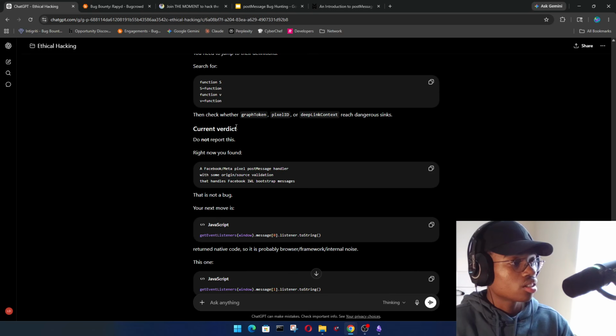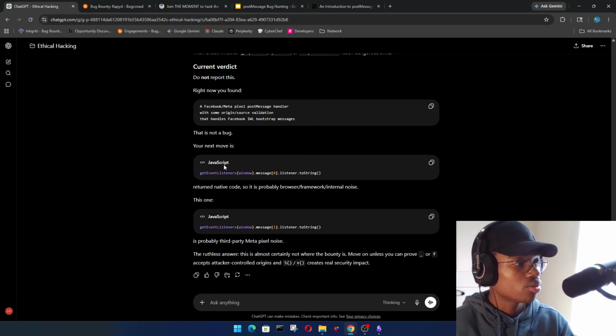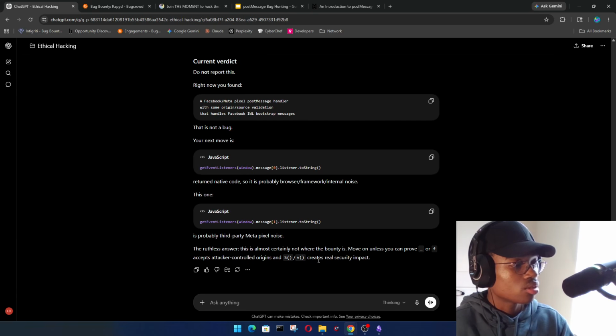Then check the current verdict. Do not report this. Right now you found a Facebook pixel postMessage handler with some origin/source validation that handles Facebook IWL bootstrap messages. That is not a bug. Return native code, so it is probably browser framework internal noise. This one is probably third-party pixel noise. The realistic answer: this is almost certainly not where the bounty is. Move on unless you can prove the underscore or f accepts attacker-controlled origins.